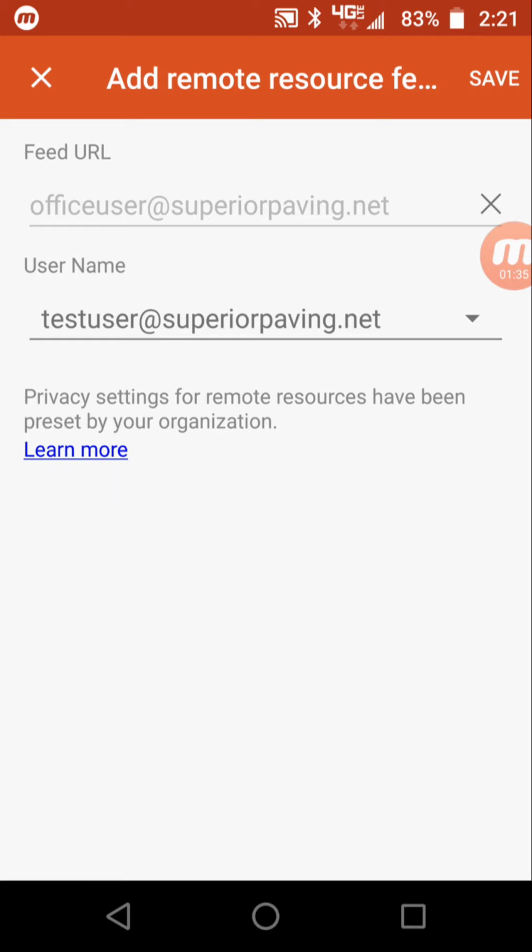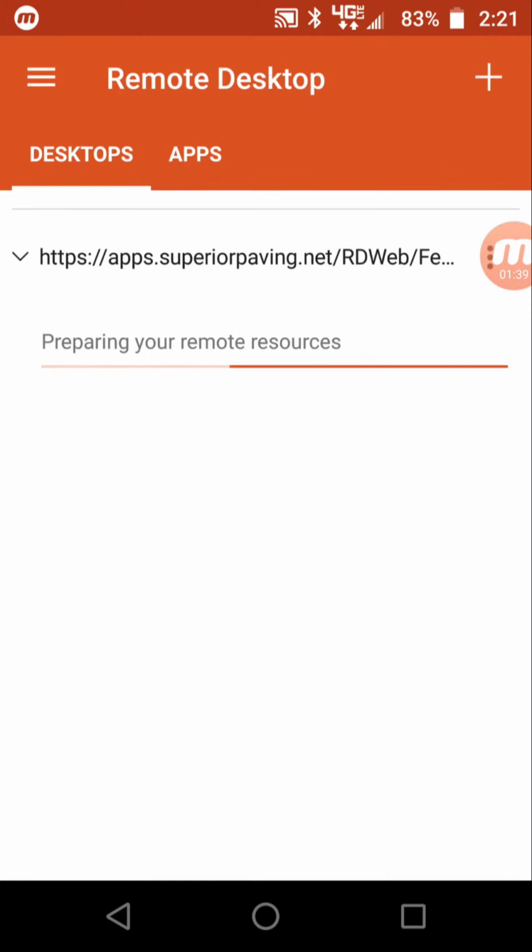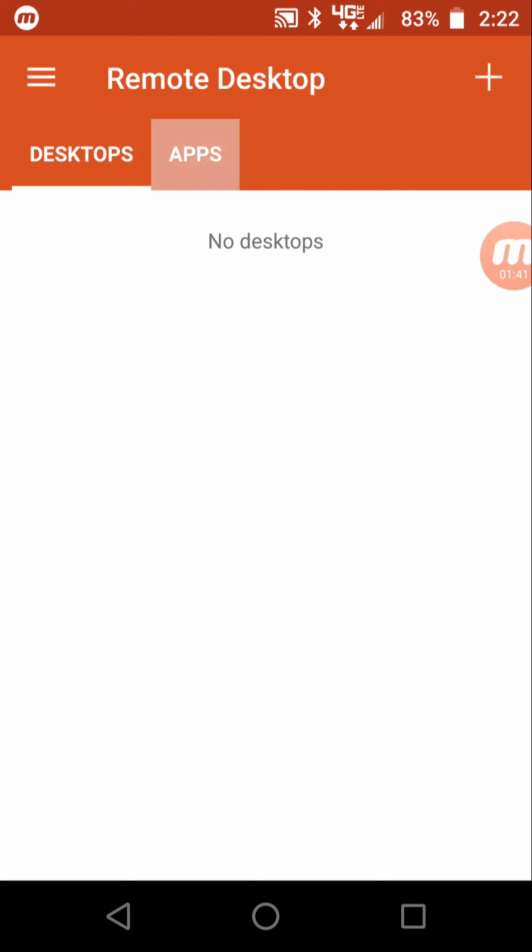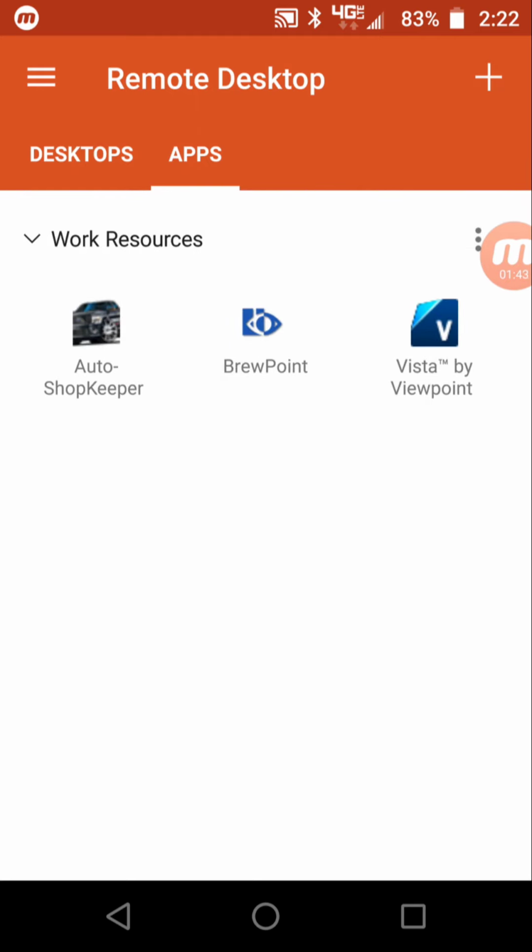Go ahead and hit save and review these to make sure they're correct, and you can hit save, and it's going to locate your apps that you have access to. So right now we can get into Auto Shopkeeper, BrewPoint, and Viewpoint.